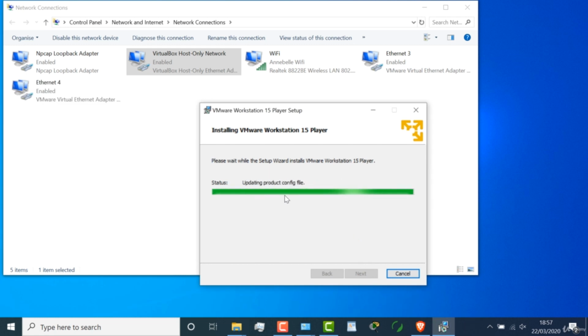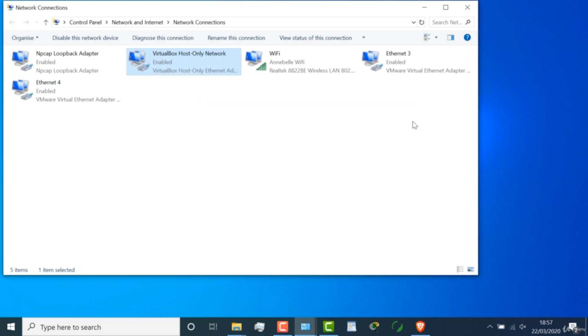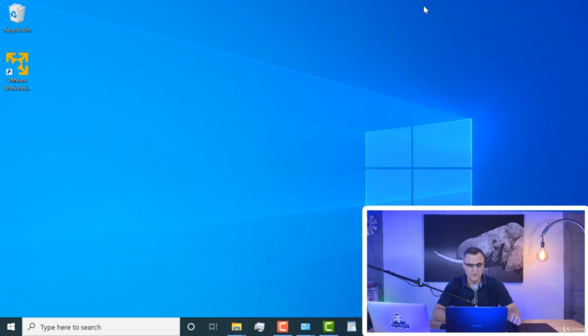You can see here that it's installing virtual network drivers, and you can see in Control Panel that two VMware virtual Ethernet adapters have been created. So there you go. I've now installed VMware Workstation Player. I'm going to click Finish. So software is now installed.